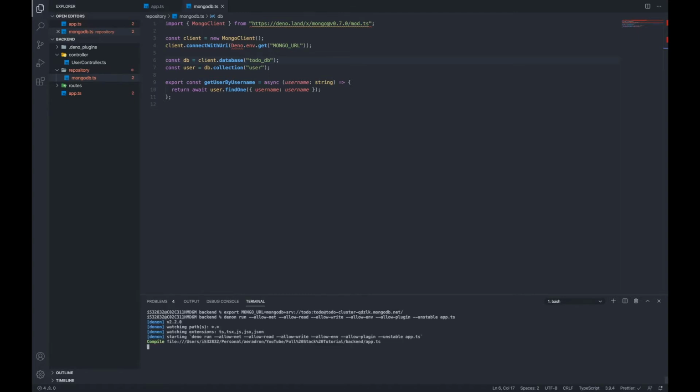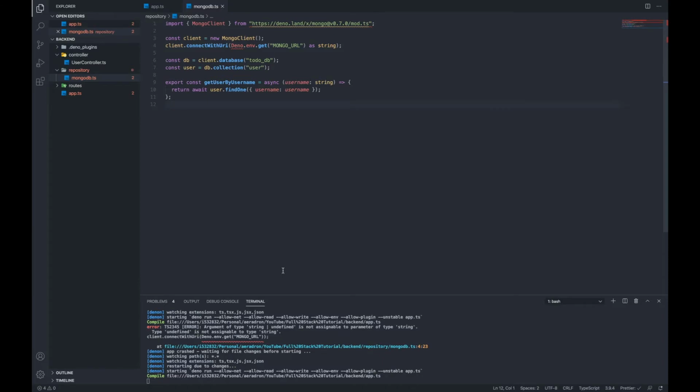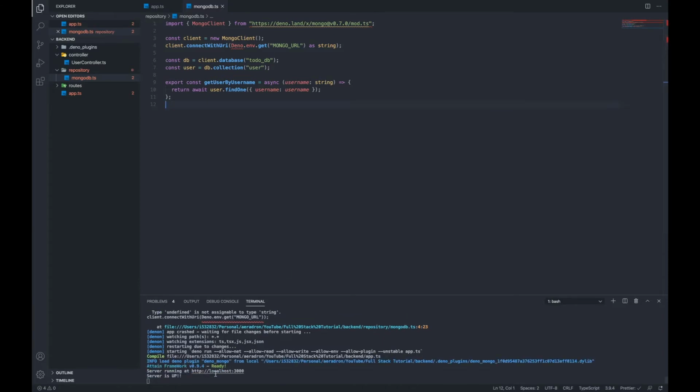Yep, it's compiling. Error. Okay, so here it requires a string. It can be an object, it can be anything. TypeScript does not know what type of data the environment variable is sending. So we need to specify what the type of the data is and we need to convert it. So how do we do it? We say as string. We are getting this value as a string. So let's just go ahead and save it. It should restart the server. And yeah, you can see the server is up.